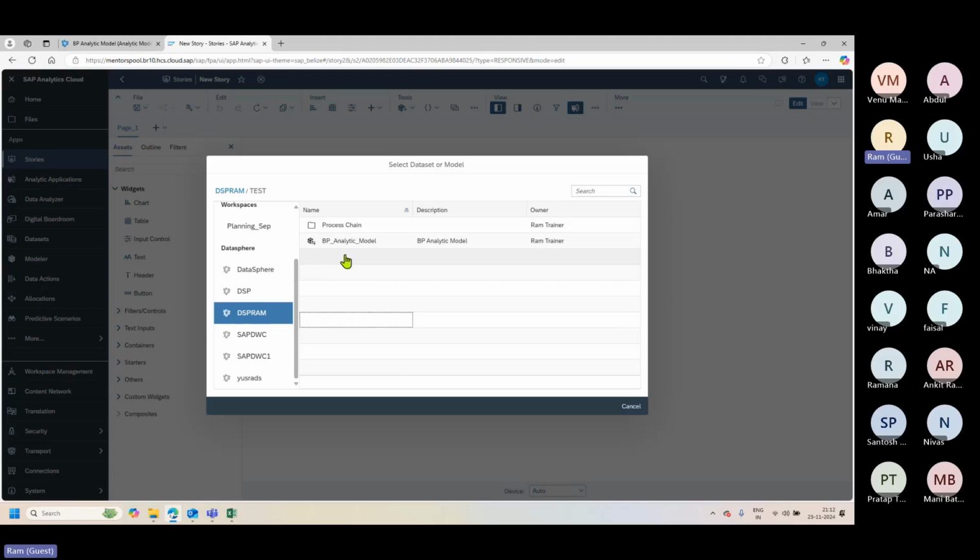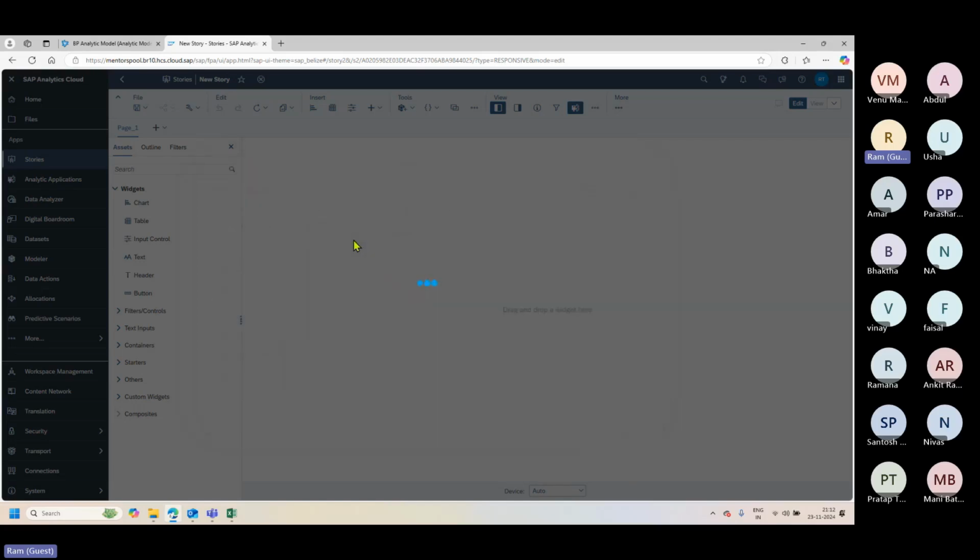So for now, if you have analytic models and perspectives, they will show up here in the live connection. Now I see my analytic model which I created, so I can click that.